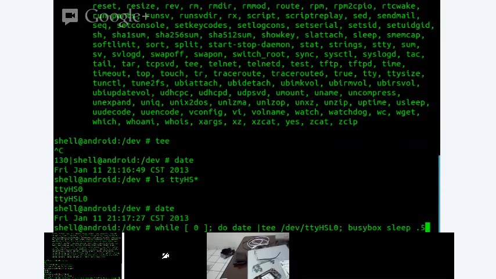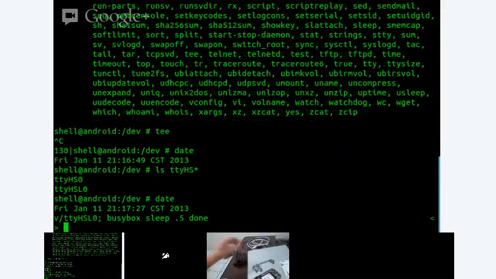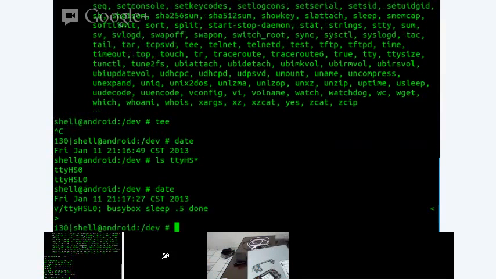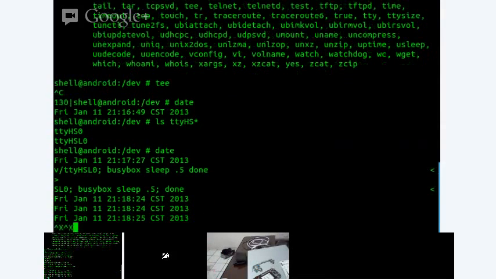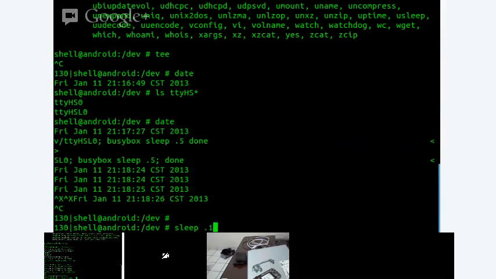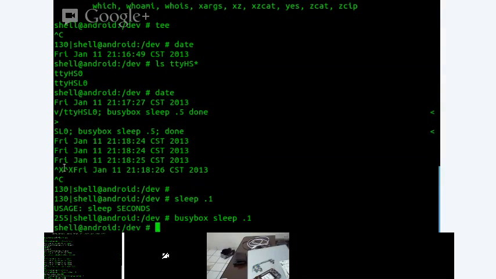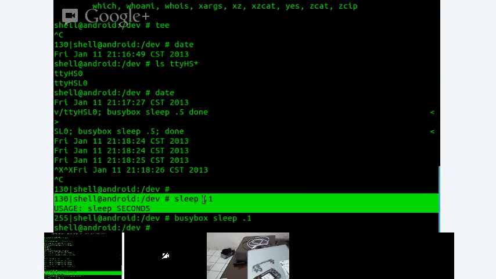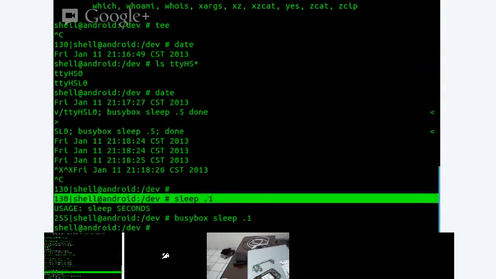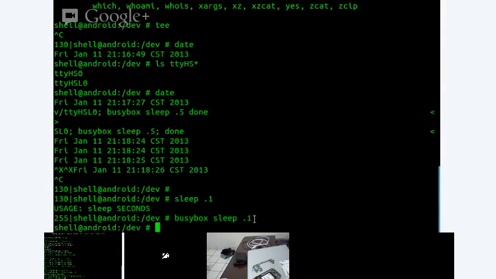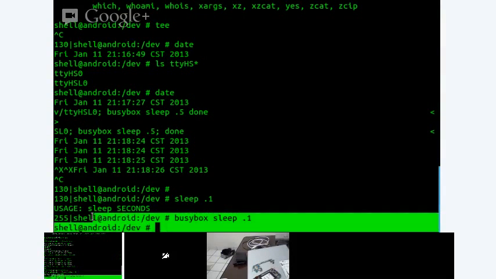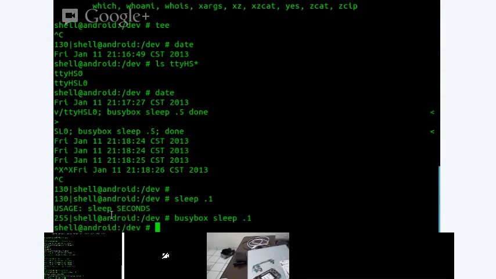0.5. Now the Android system sleep doesn't usually handle 0.5 or 0.1, but BusyBox sleep 0.1 works. You see the system sleep here actually doesn't handle small increments of a full second; you have to specify a whole second. But with the BusyBox one, you can see it didn't give me an error. It just slept for 0.1 second and continued on its way. It's a good little tip there.